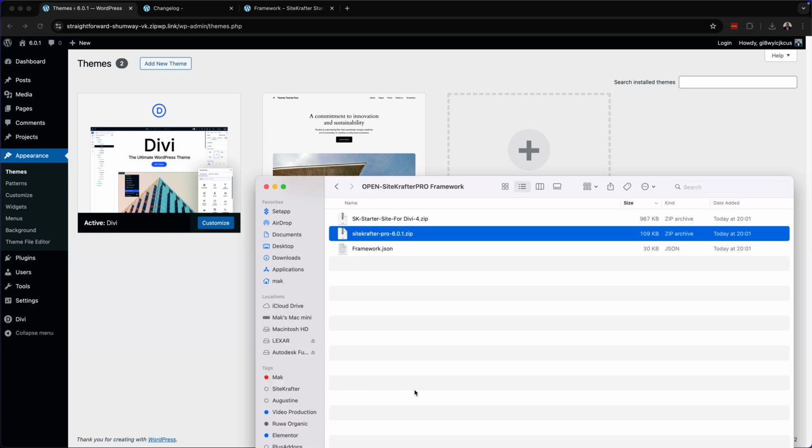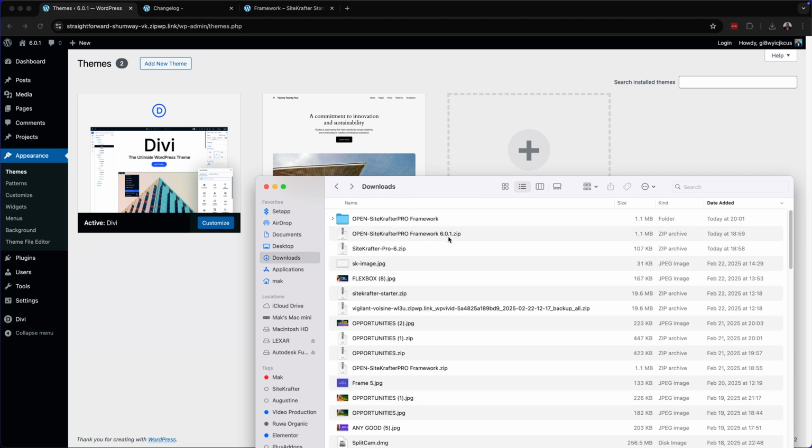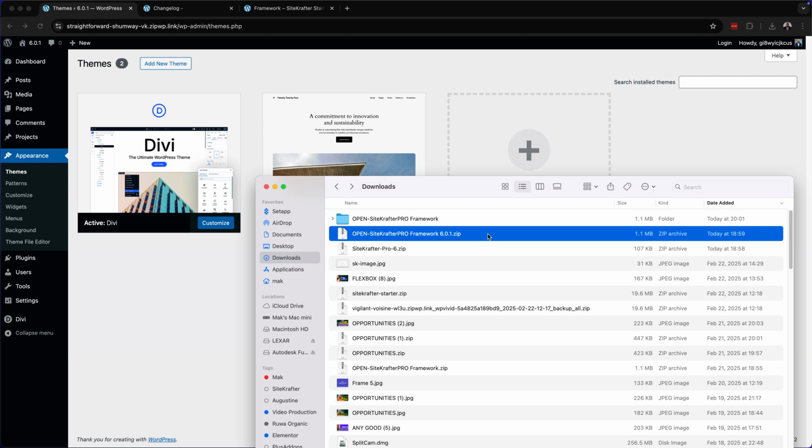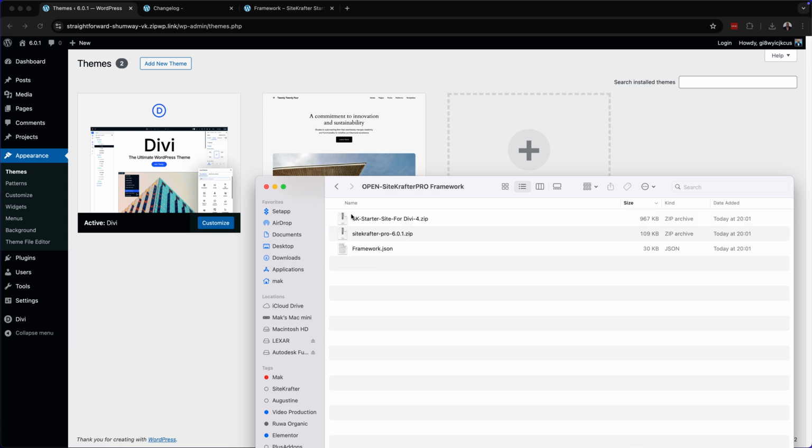All right, so what we're going to do now, as you can see, when you go ahead and download SiteKtafter, you're going to get a folder which is zipped. It looks like this one. Okay, so when you double click on it, it opens up into this. So we need to go into this folder here. This is where all our files are.